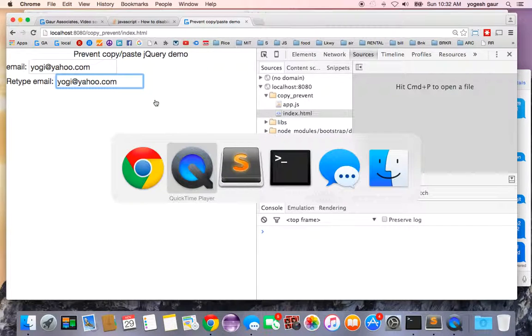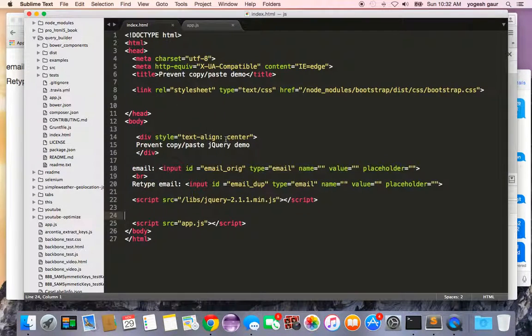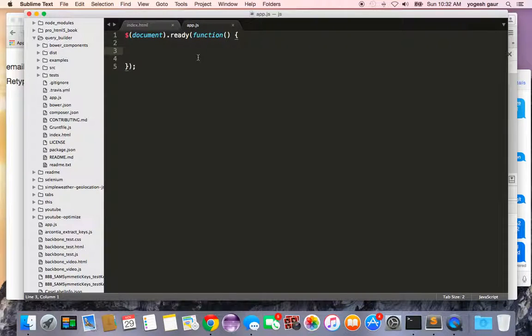And jQuery comes to the rescue, and it's very straightforward. So you have the email, which is an input box, and the retype email is just an input box. The IDs are email original, as you can see, and email dupe. And I'll show you the app.js file. It has only one single line that you need to add.